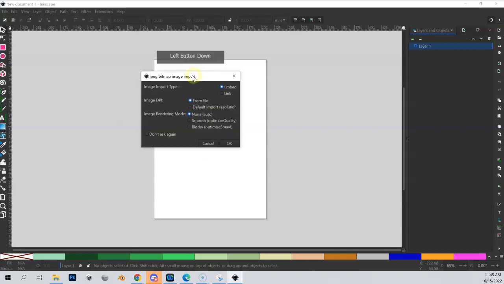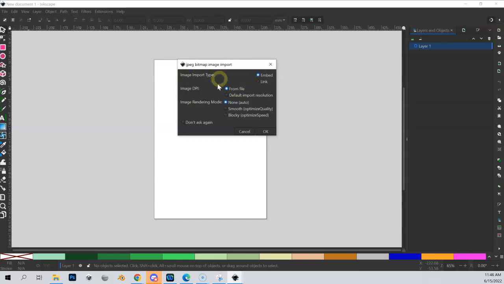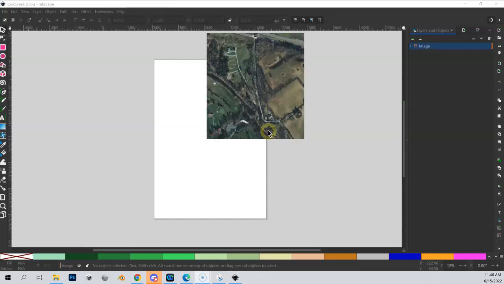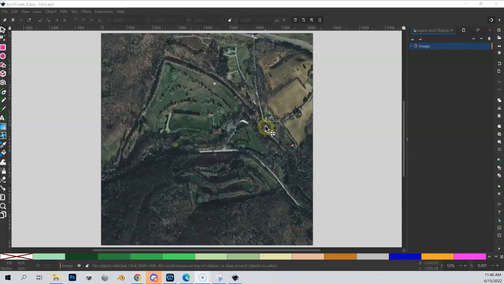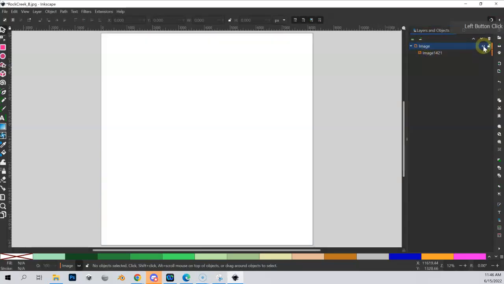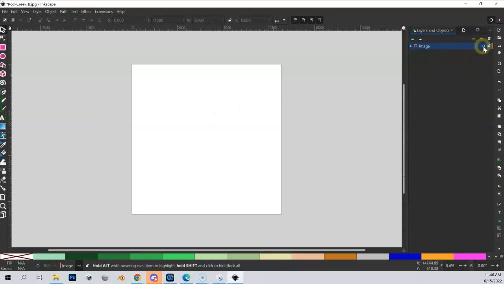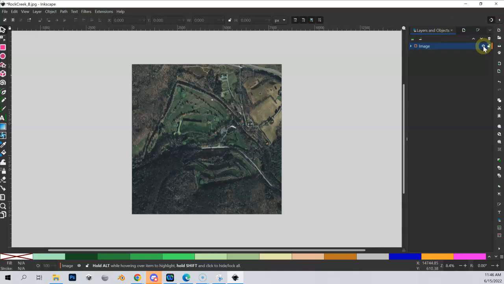All right, so you're going to get this pop-up and it's going to ask you for some import settings. Just click OK, you can accept the defaults. And you can see my image starts to form here. So, my image is put over here in a new layer called image, and I can hide that layer. But if I zoom out here just a tab and turn that back on, what I want to make sure of is a couple of different things.